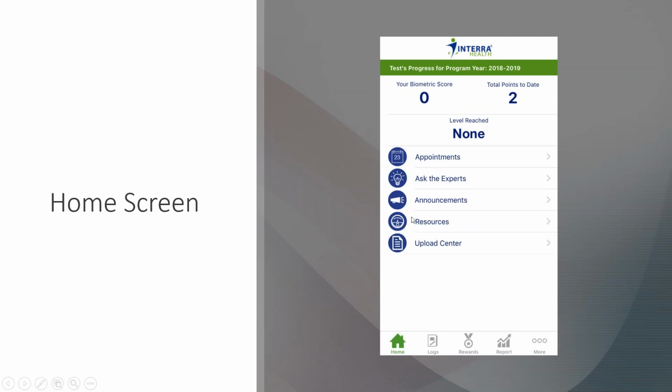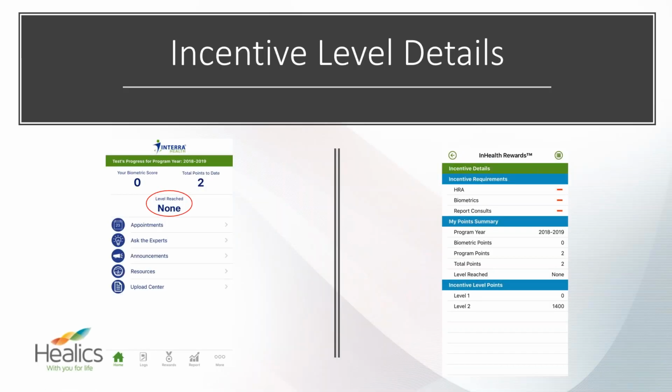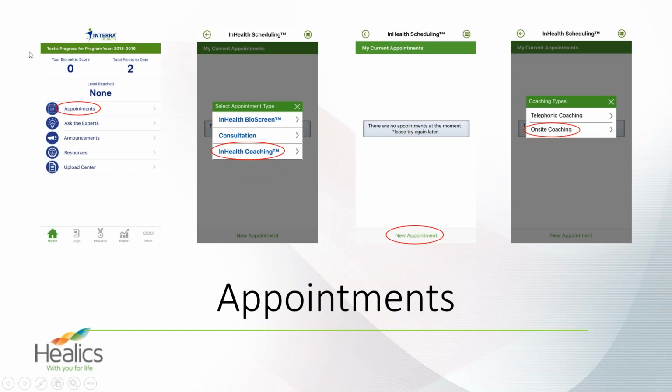This is going to be your home screen on the app where you can access different things. Right away you can see your bioscreen score, your total points to date. You can see your incentive level here. Again, the test patient didn't do those first three things, so they don't have an incentive level. If you click on the incentive level here, it will give you your information on that, where you earn points, and again, what the requirements are to reach each incentive level.